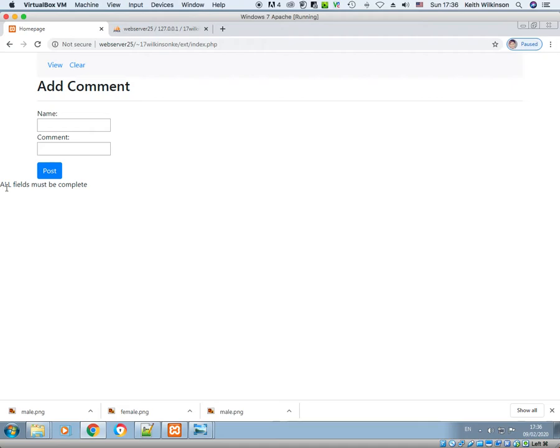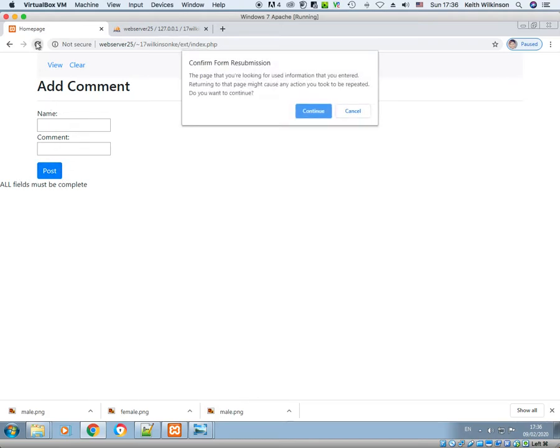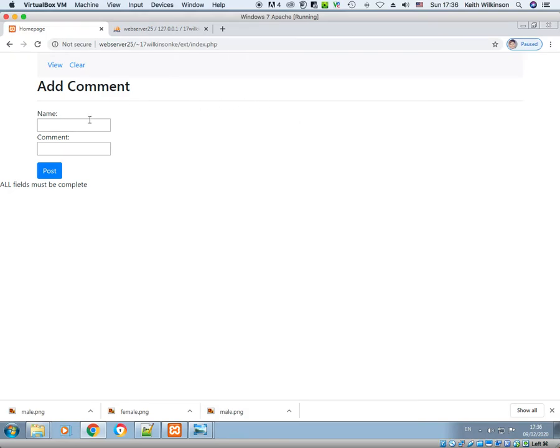I really want to sort of tidy this up as well. I can do that later. It seems to be outside of the container. Not an issue. Let's make a comment and post. Okay, all fields must be complete. The only problem is I'm not getting back to the home page. If I reload the page, confirm that I'm resubmitting, so I need to maybe check that out. But I'm happy with the way it's working at the moment.